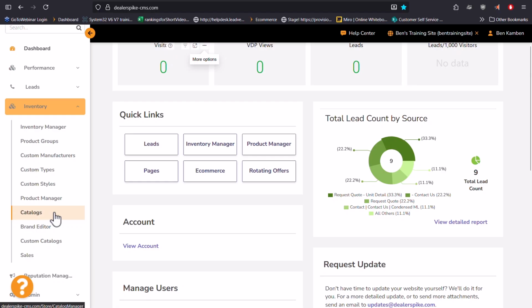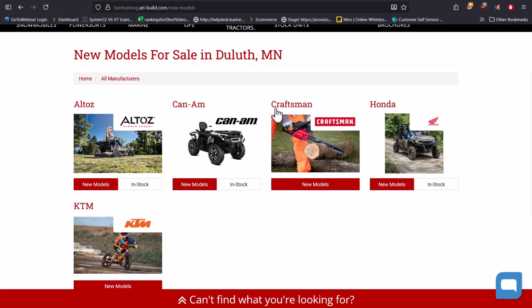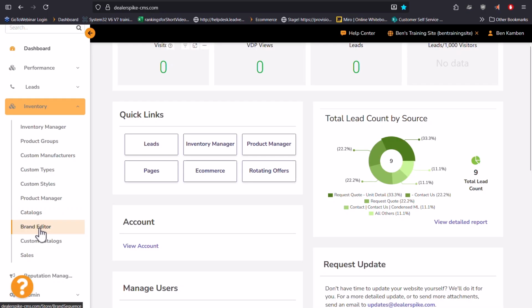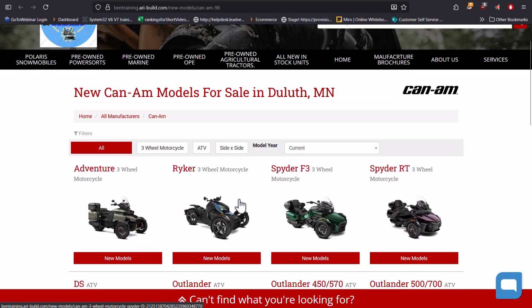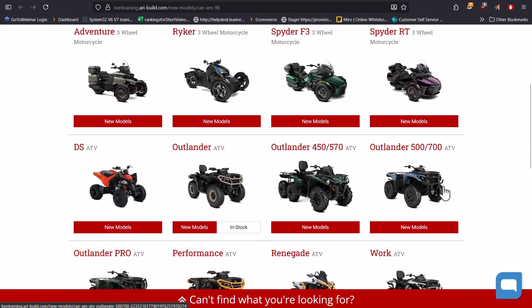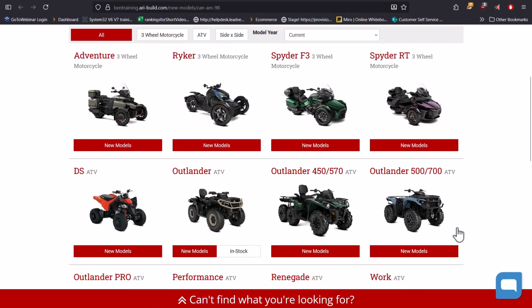Catalogs. This allows you to choose the catalogs that you have on the new models page that we were just looking at. So it allows you to choose the major manufacturers that you see here. Brand Editor allows you to select the different types of equipment that you want to be able to see underneath each one of these manufacturers, as well as if there is a specific model or type of equipment that you think would be more popular, it can allow you to drag and drop and list it as the first type of equipment or model available up here in this position.